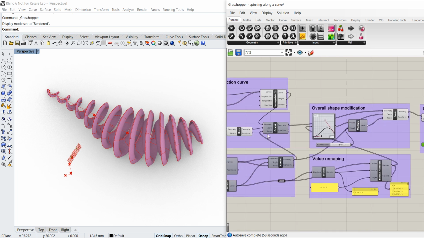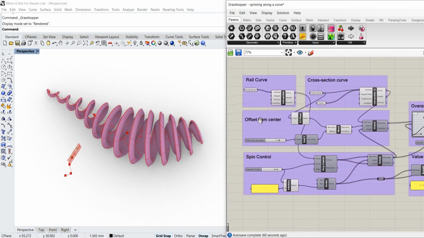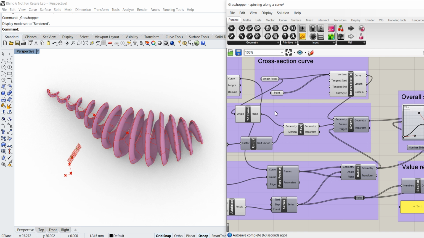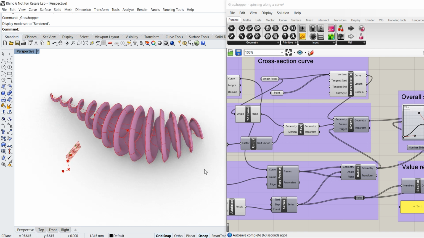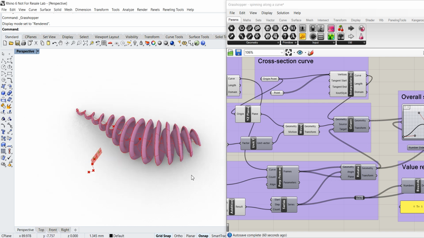Okay, I come to the end of this presentation. If you find this definition useful, you might want to download it by clicking on the link below this video.